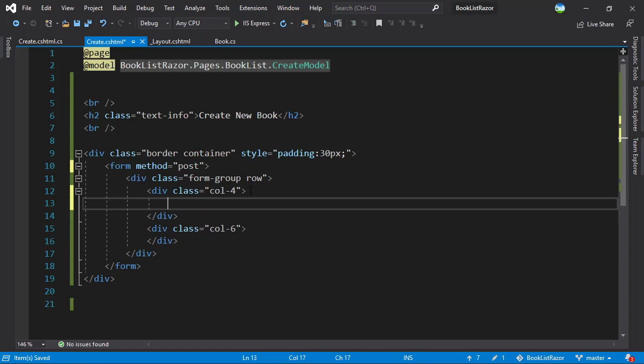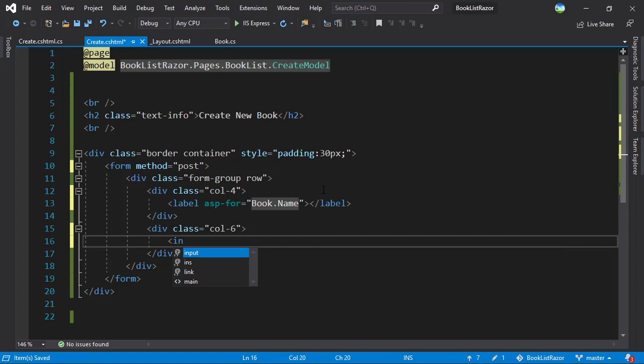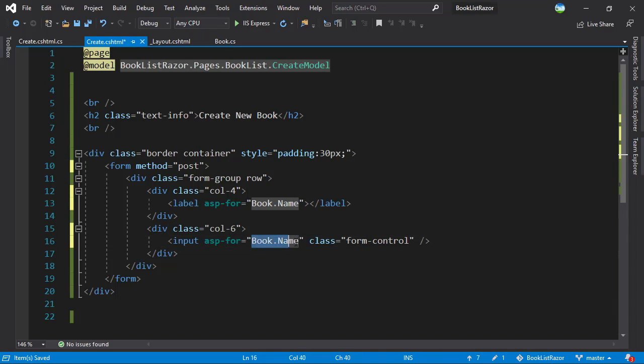Within the column 4, we want to display a label. So we'll do label and asp-for. This will be for Book.Name. After that we have column 6. Here we want a text box, so we'll say input. We'll use the tag helper asp-for. This is for Book.Name, and we'll give it a class of form-control. You can see how easy the binding is with the tag helpers. You do not need to worry about anything in the post. Book.Name will have the value that the user enters inside this text box.